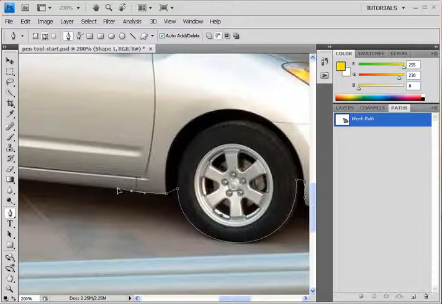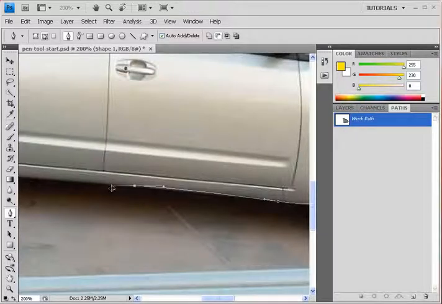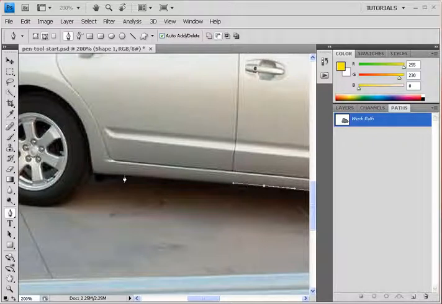Okay, I'm going to click and drag just a little bit here. Click and drag a little bit here. Just a slight curve to the underside of this car. To this, is that a rocker panel? Click, click and drag. And alt-click again. Now, same drill here.